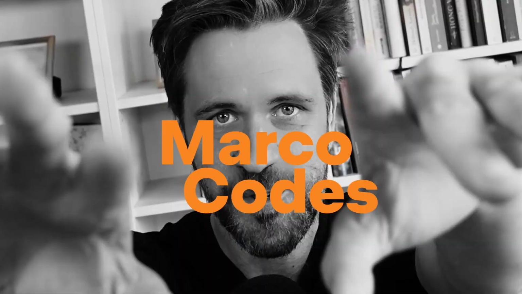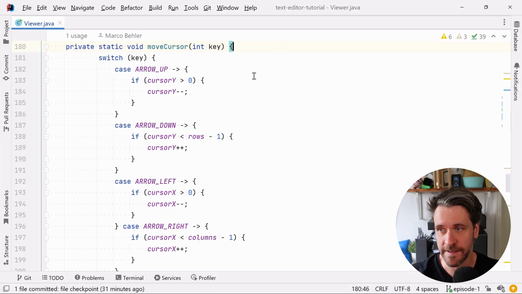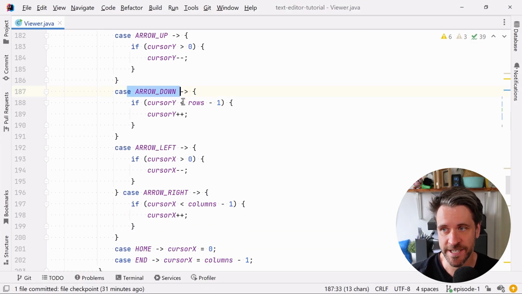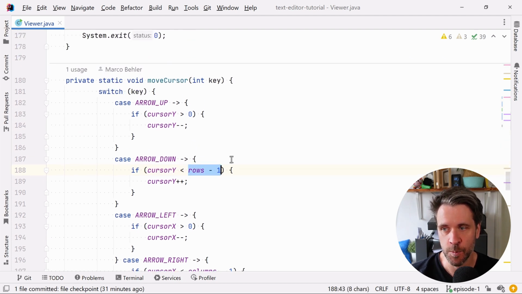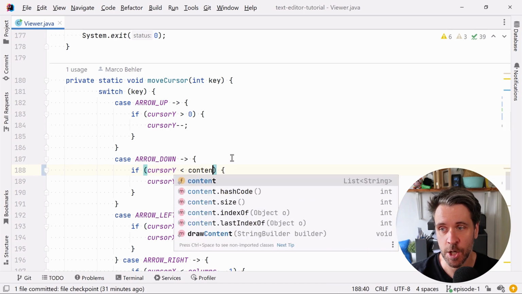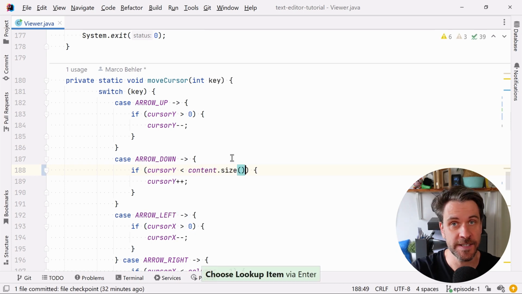Let's change that. So back in our move cursor method, the only thing we need to change here in arrow down is that we don't want cursor Y to be less than rows -1. We want cursor Y to be less than content.size, the size of our list. That's it. Let's try it out.